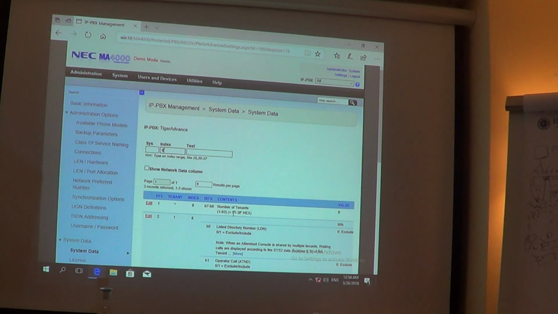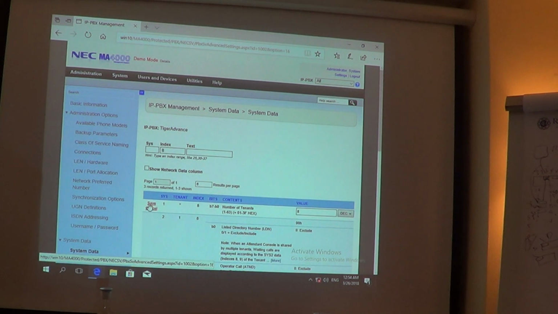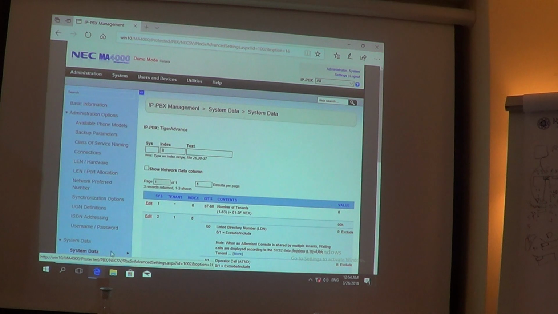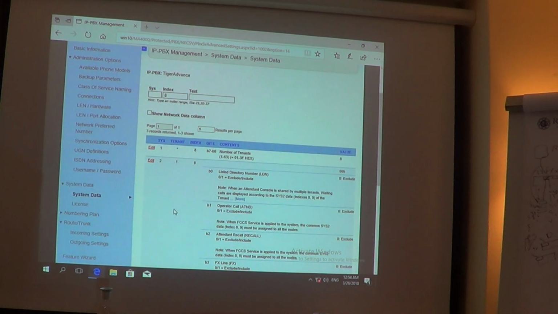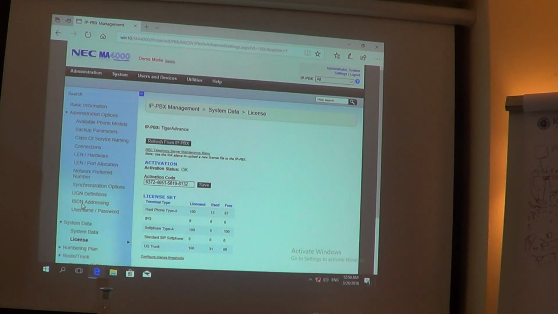Index 8 is related to the number of tenants, and you can simply edit it from here. That's it. Also, you can check your licenses, how many phones you have, if the activation code is set. Also the used and free licenses.